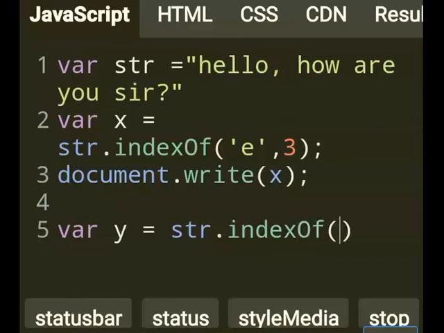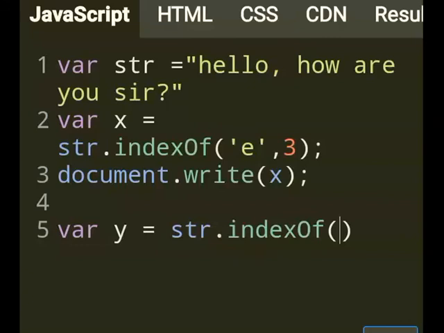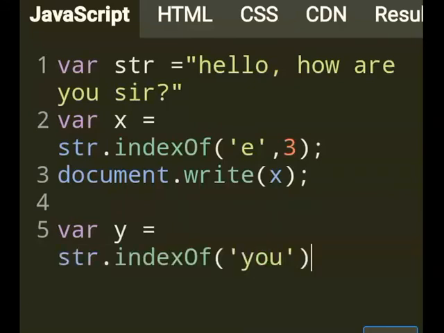Let me say I want to find a word. Let's say "you", Y-O-U, within the inverted commas. Okay, so what should it be ideally? Try to do that before you find the solution.